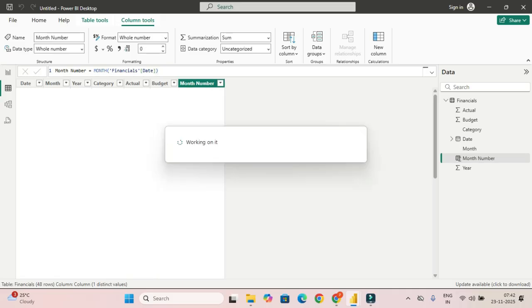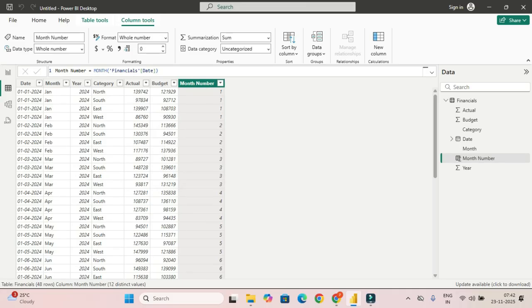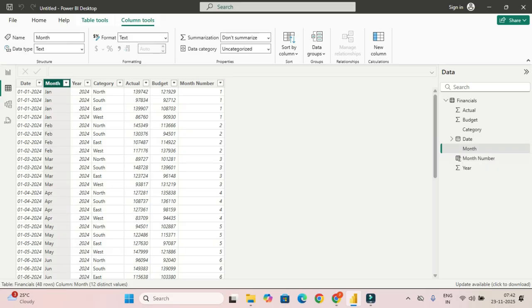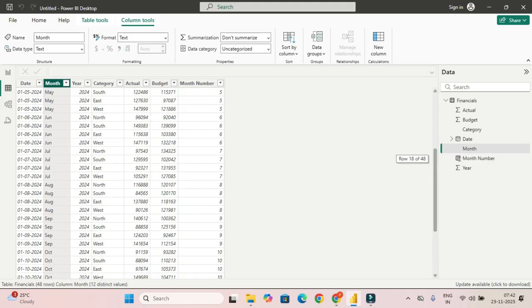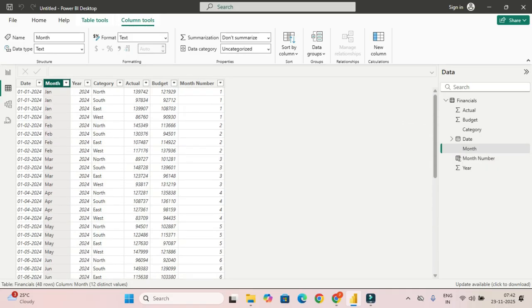What does the month number do? It generates the number of the month in the year, in the order of the year. So we're now going to sort the month column by the month number. Why do we do that? So that you know that anytime your data is sorted, it is sorted chronologically. Sort by month number. All right. That's it. Our data is now ready for reporting.